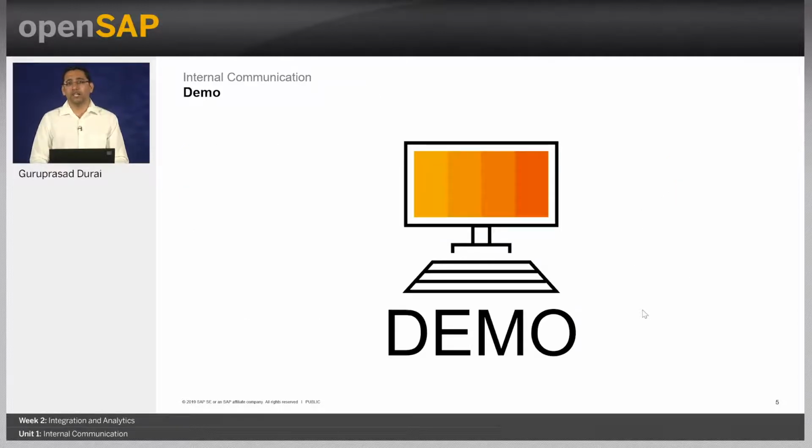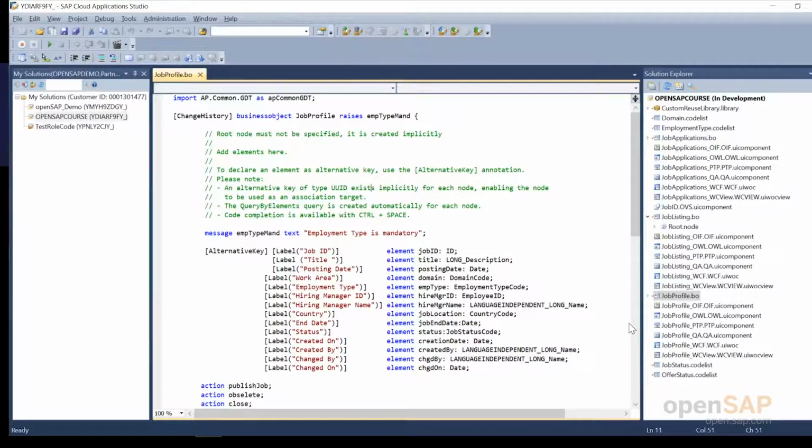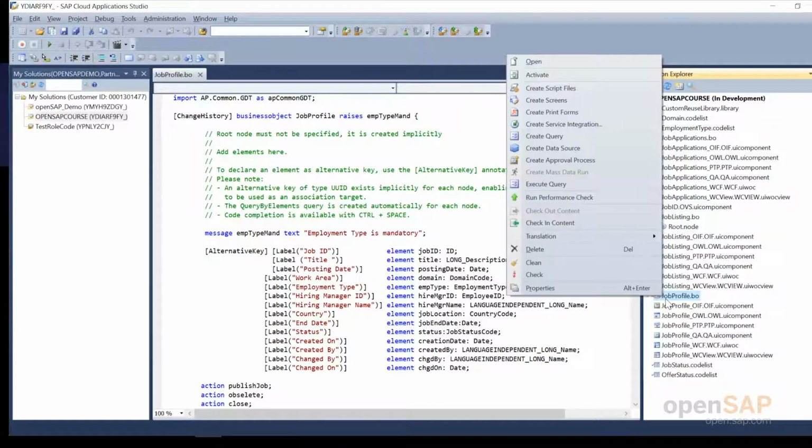Let us get into the SAP Cloud Application Studio and see how to create an internal communication. So, here I am once again in the SAP Cloud Application Studio. I have my solution opened. So, let us go ahead and create an internal communication. As part of the demo, I am going to show a communication between the two custom business objects which we have created here, the job profile and the job listing. So, I do a right click on the job profile view and select create service integration.